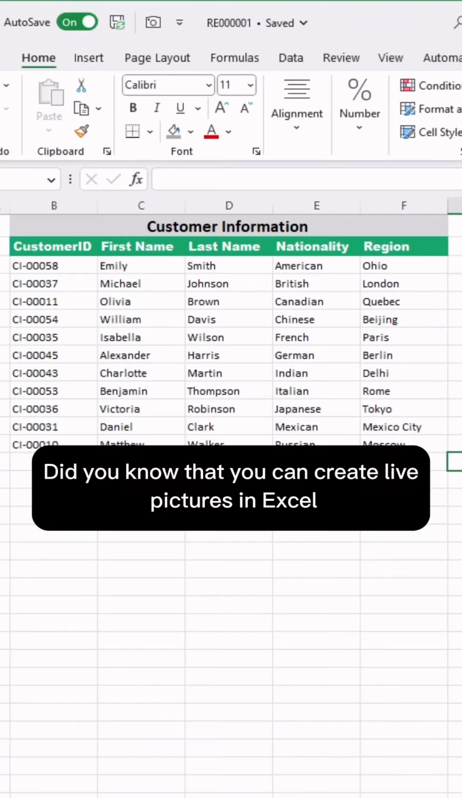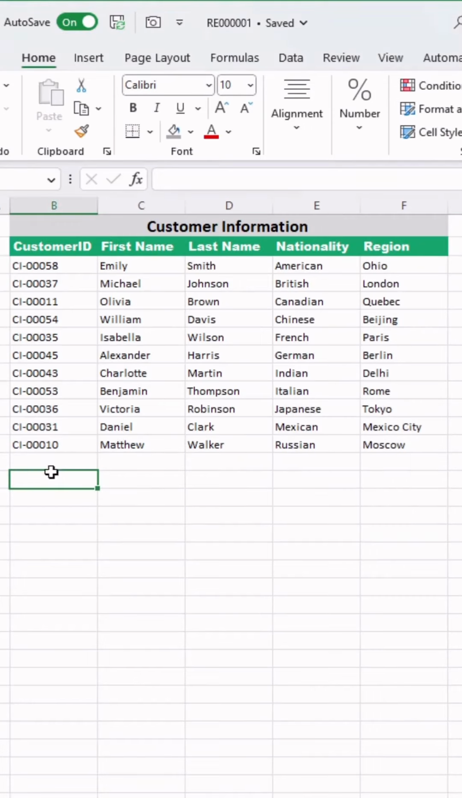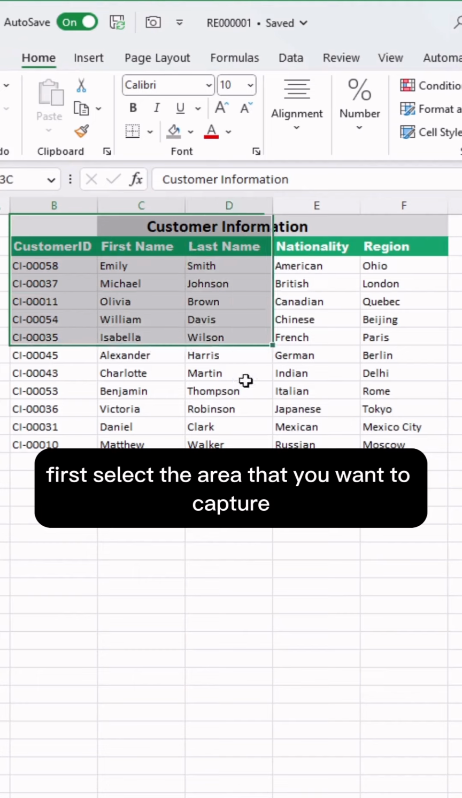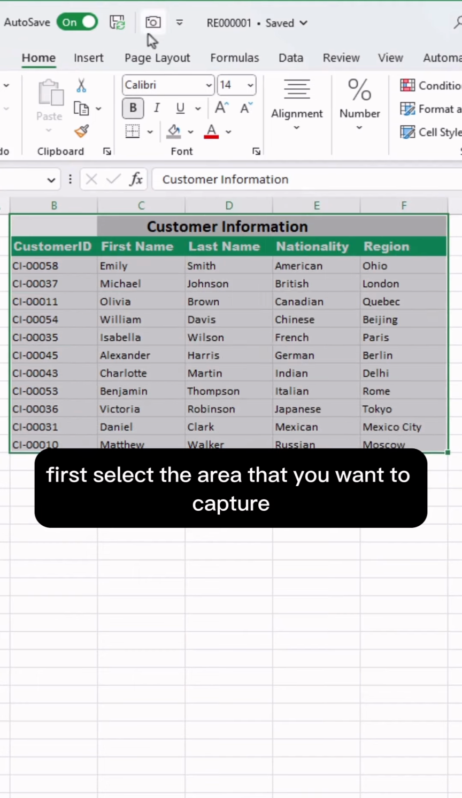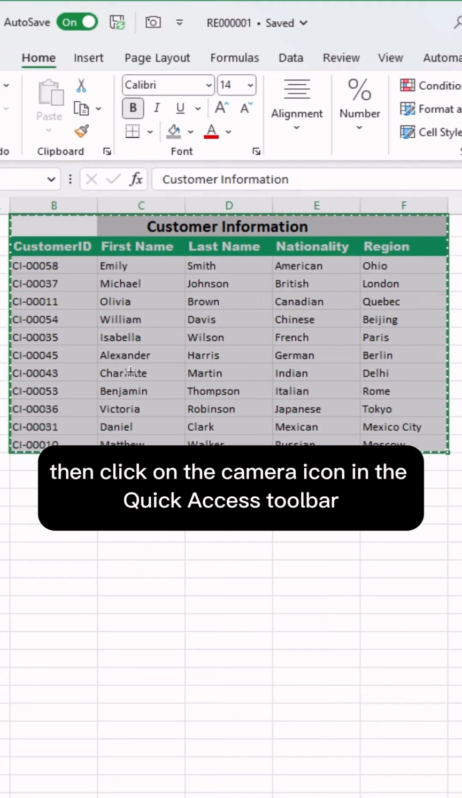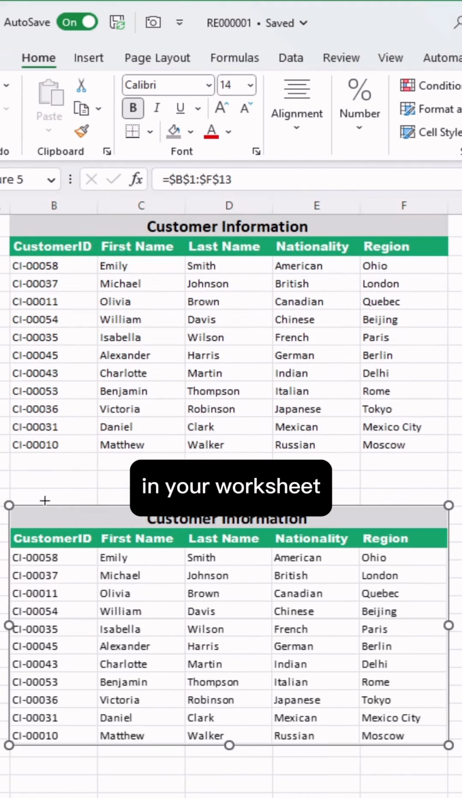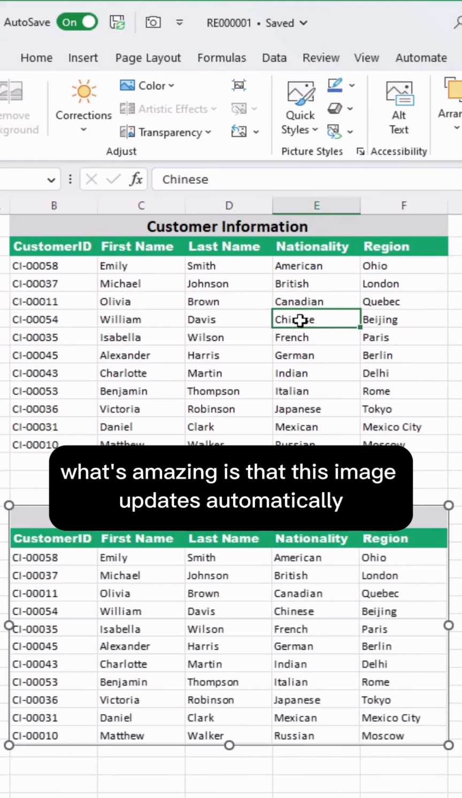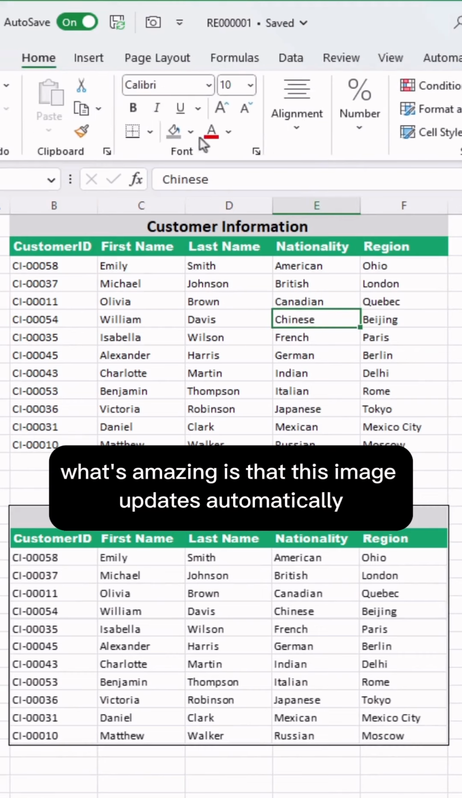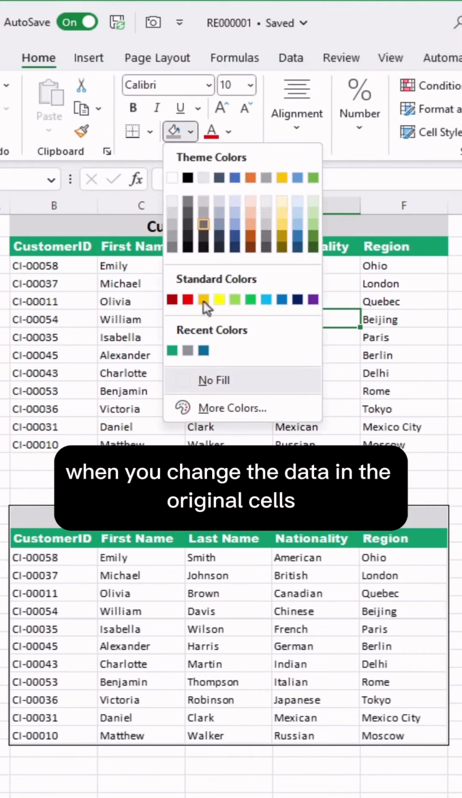Did you know that you can create live pictures in Excel? Check this out. First, select the area that you want to capture. Then click on the camera icon in the Quick Access toolbar and place your live image wherever you want in your worksheet. What's amazing is that this image updates automatically when you change the data in the original cells.